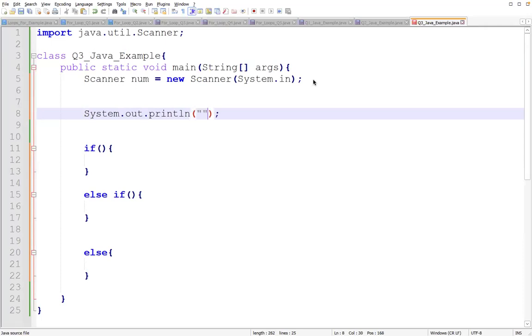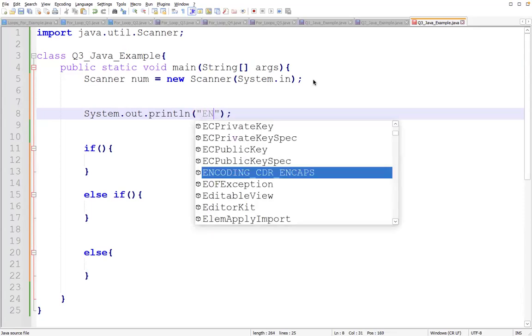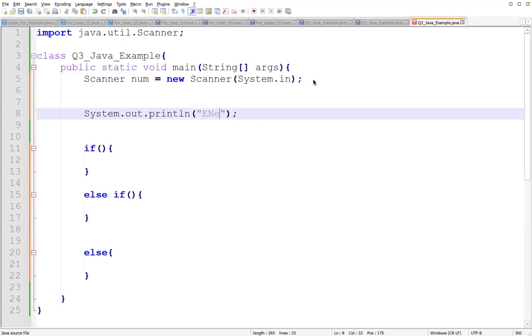Here you can show a question. So what is the question? Enter a number between 1 and 10. So this is what we ask, but we don't know what number they enter.